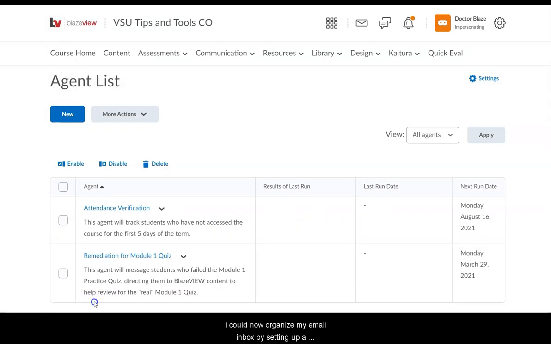I could now organize my email inbox by setting up a folder and a rule to automatically move these messages for me to act upon later. I could choose to reach out to these students through their VSU email address, or I could wait until the last day of the verification period and use the most recent batch of emails to generate a list of students who have not participated lately.